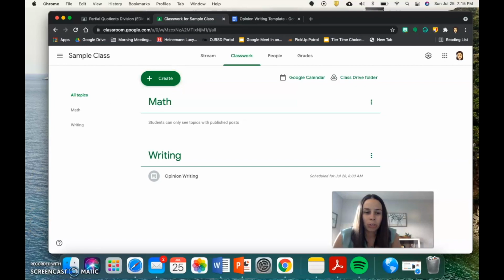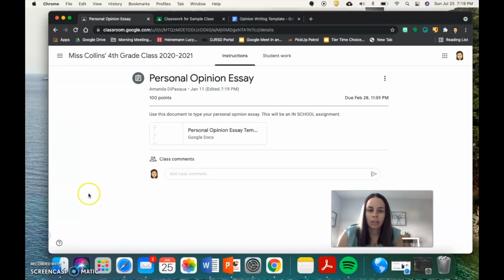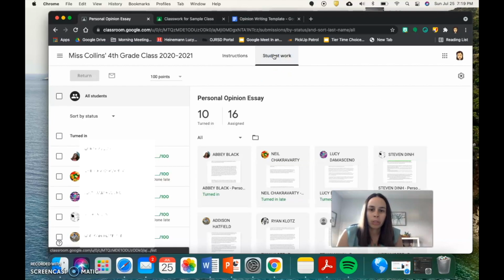I'm going to switch over to an example of an assignment. Here's just an example of an assignment that was posted. Students were given a template to work on. When you click on the Student Work tab, it will take you to all the students' classwork. So all the assignments that they completed, it will take you right to the documents that they had. You'll be able to see who turned in the assignment and who still needs to turn it in.